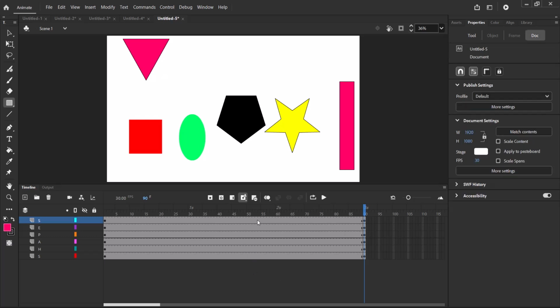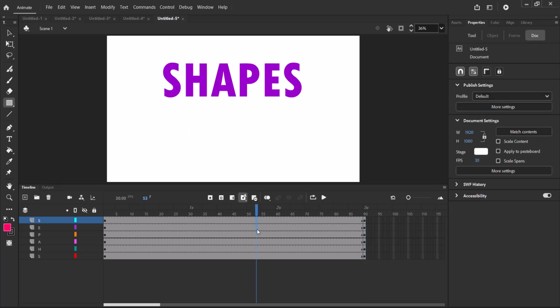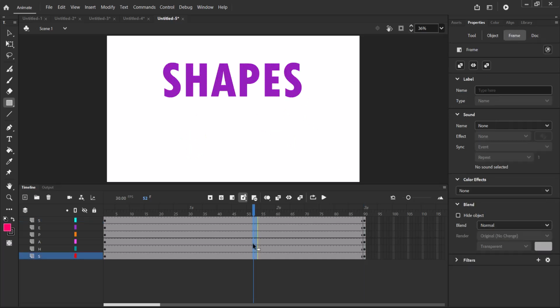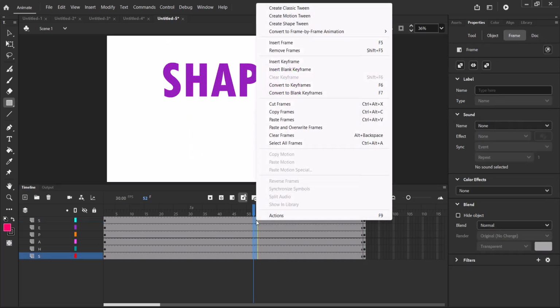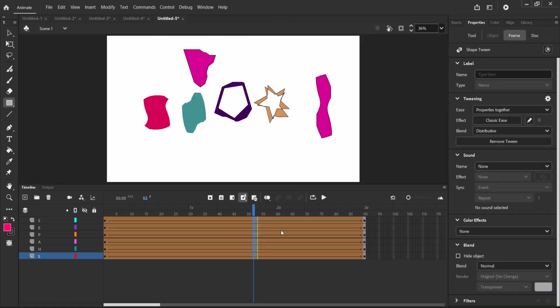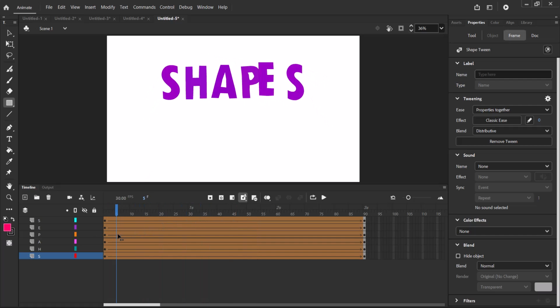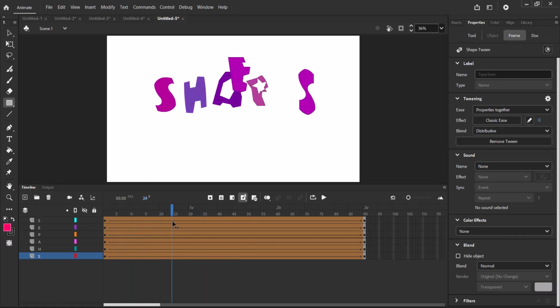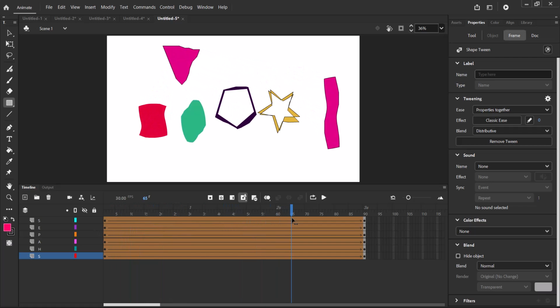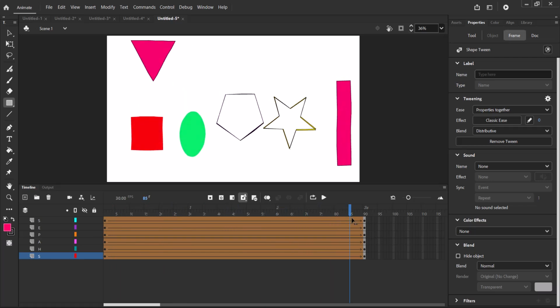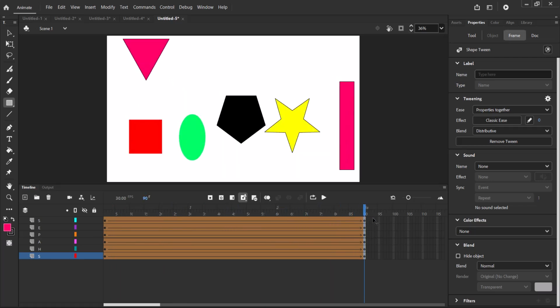You can select all the layers on the timeline, click and drag over them, right click and select create shape tween. So a simple scrub through the timeline will portray the text or your word morphing into the individual shapes.